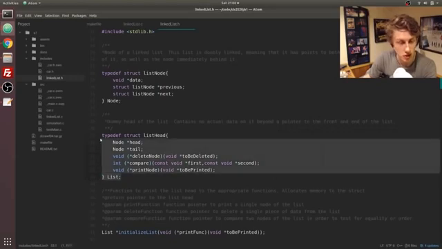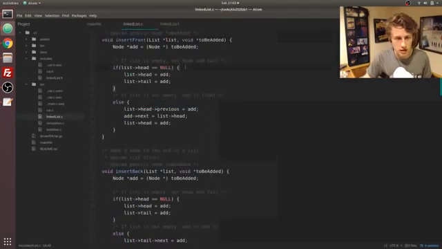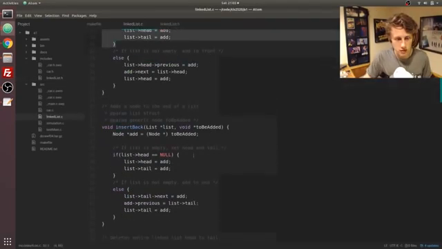Here's a list structure, which contains a function pointer, a pointer to a function. So it's kind of the same as an object in Java. We have variables and we have functions. It's at a lower level now. Insert back. Oh yeah, and then I had to do, look, if list head equals null.